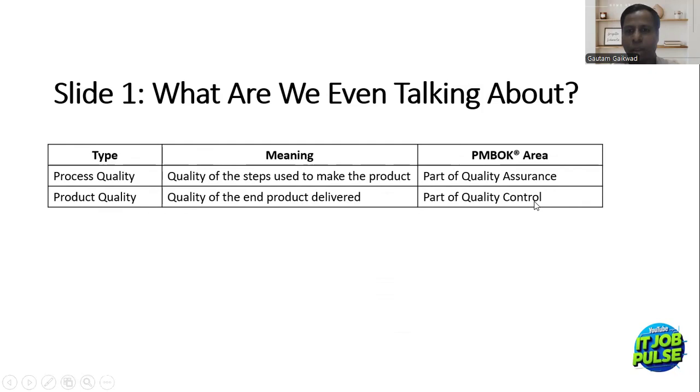So you can relate to the previous videos and understand that it is quality assurance. That means we are making sure that we are taking all the necessary steps. We are doing all the things correctly, and we are following the quality standards. And that is where we have assurance. And product quality is nothing but whatever end product we are delivering. That is part of quality control, and that's product quality.